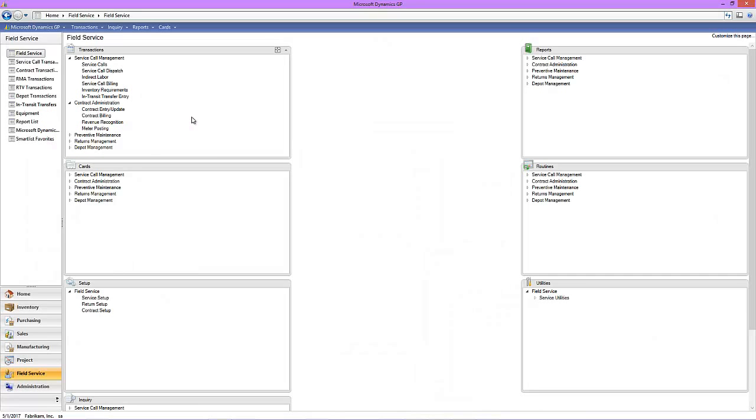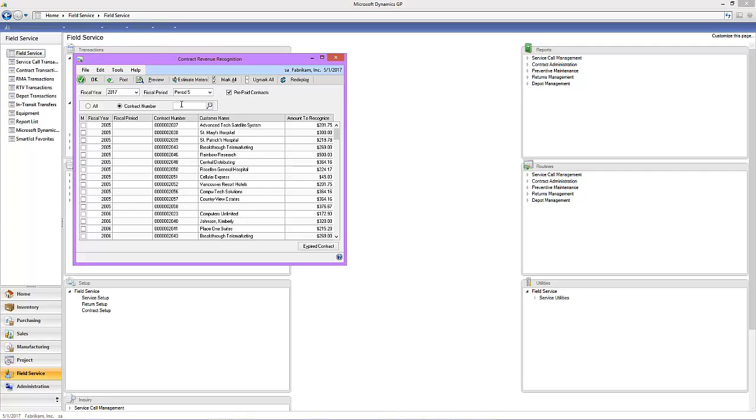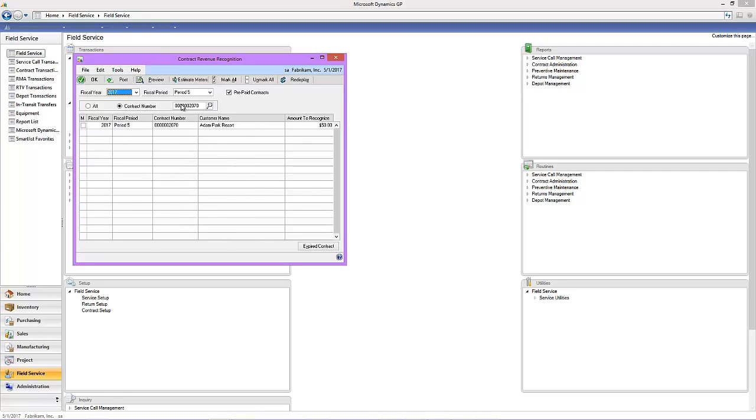I'll now show you the Revenue Recognition window, which is located under Transactions, Contract Administration, Revenue Recognition. When pulling up the window, you'll now see the contract number search option. I just need to mark it and enter in my contract number. And once I tab off, it will restrict it to that specific contract and the fiscal periods that I want to recognize. If I want to change the fiscal periods, I can just select the drop down, go through period 12, and recognize all of these at once if I wanted to.